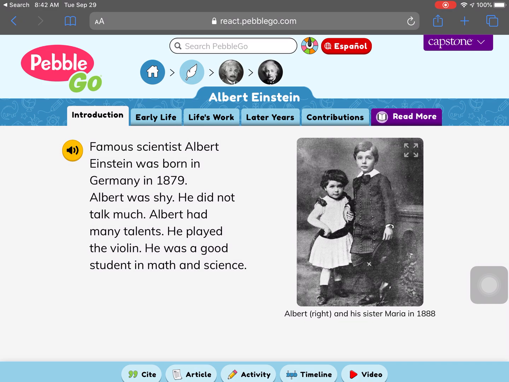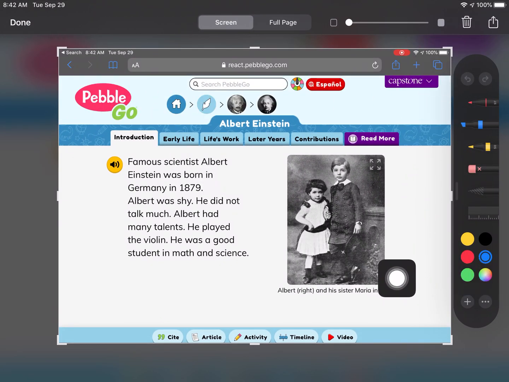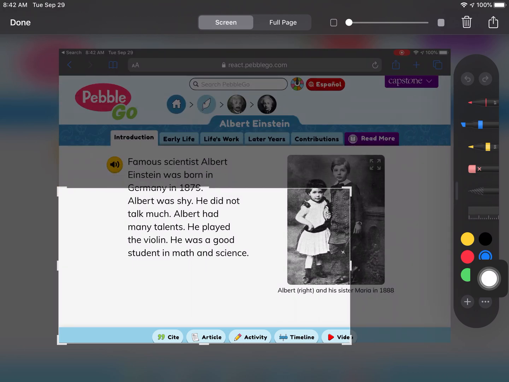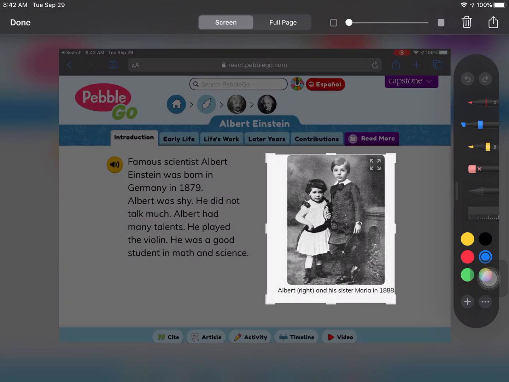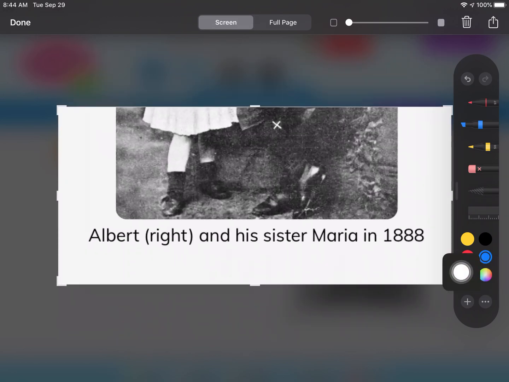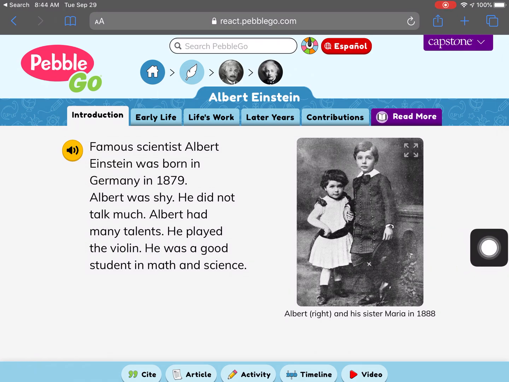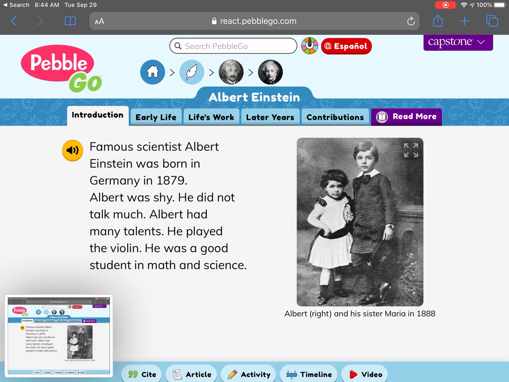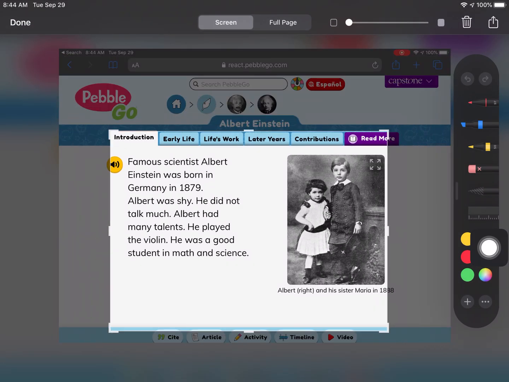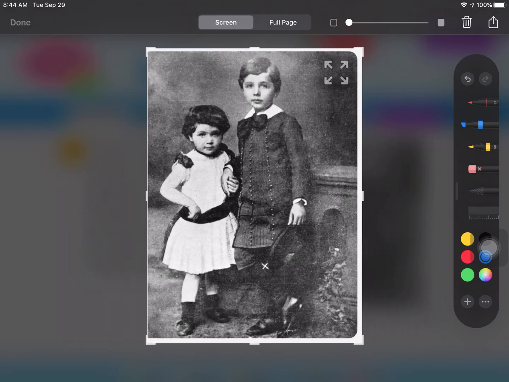Okay, now I need a photo with a caption. So I'm going to take a picture again, but this time I'm going to use my finger to stretch the corners and I'm going to make it really small and I'm going to focus it just on the photo and the caption. In fact, this is going to be just the caption because a caption is the words that explain a picture. So I'm going to do that, save to photos, and then I'm going to take a picture of just the photograph. And again, stretch it so that only what you want is in there. So that's just the photograph. And again, I'm going to save that.